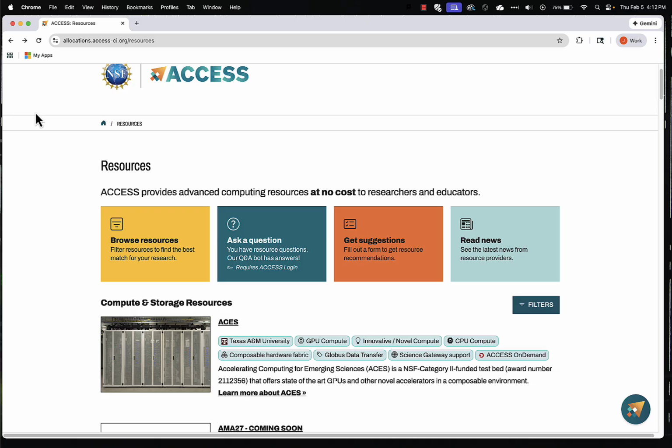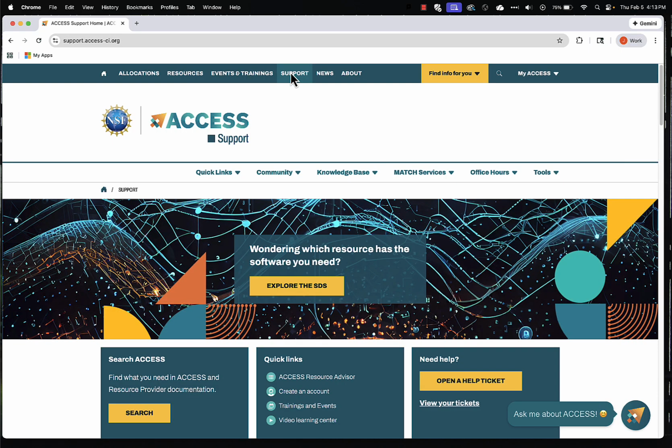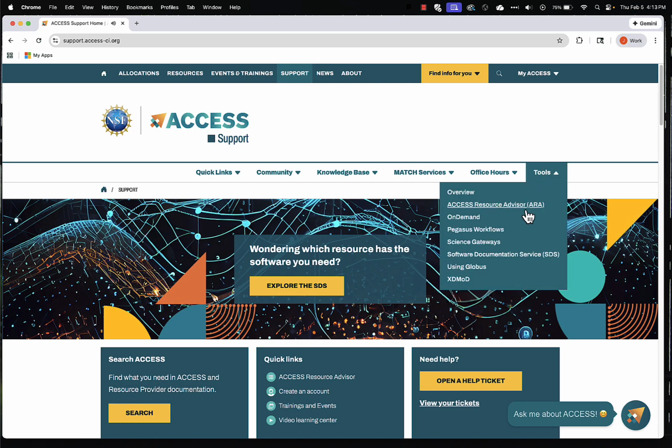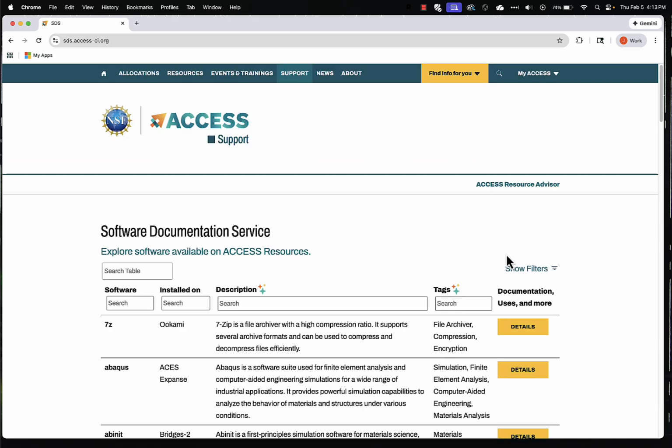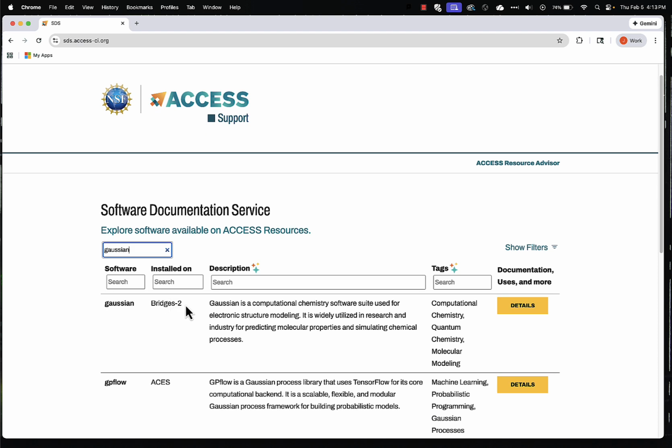Finally, suppose your project requires particular software and you want to determine which resources have that software installed. You can find this by going to the top of the page, choosing Support, and there clicking Tools, Software Documentation Service, or SDS. For example, suppose you're a chemist and you need the Gaussian software. We can just search the table for Gaussian. And see that it is available in Bridges 2 and maybe on ACES under something called GPFlow.